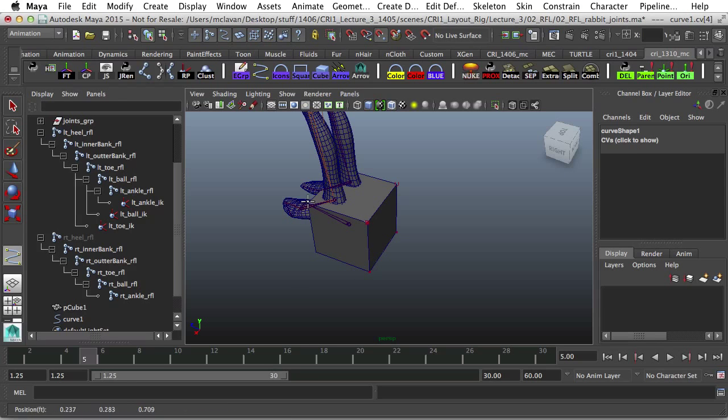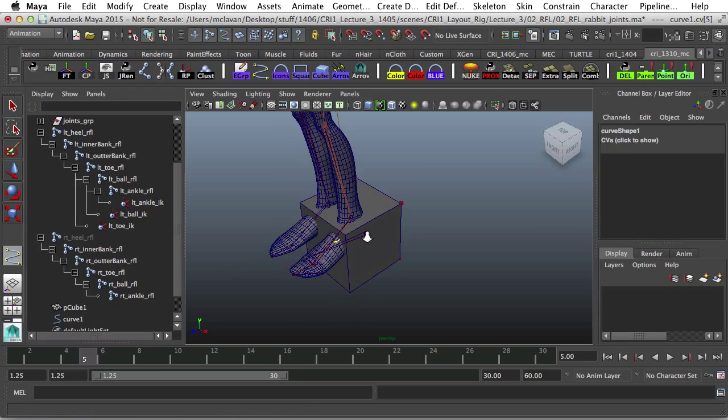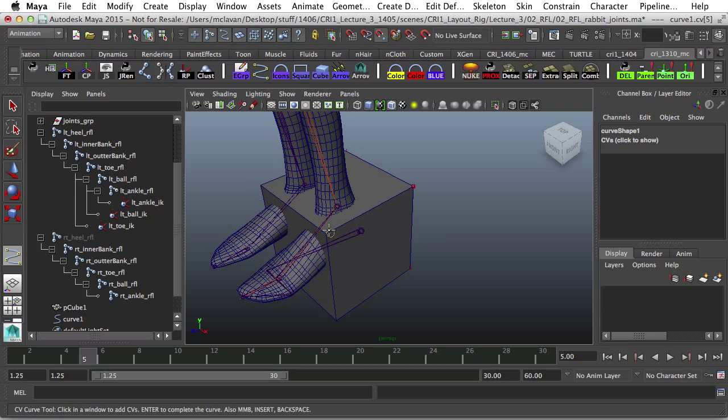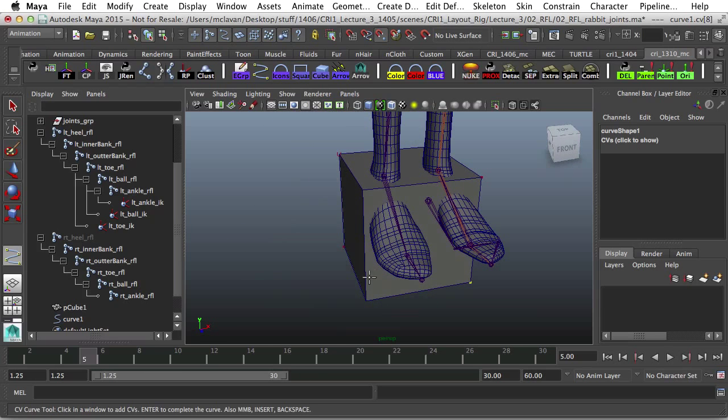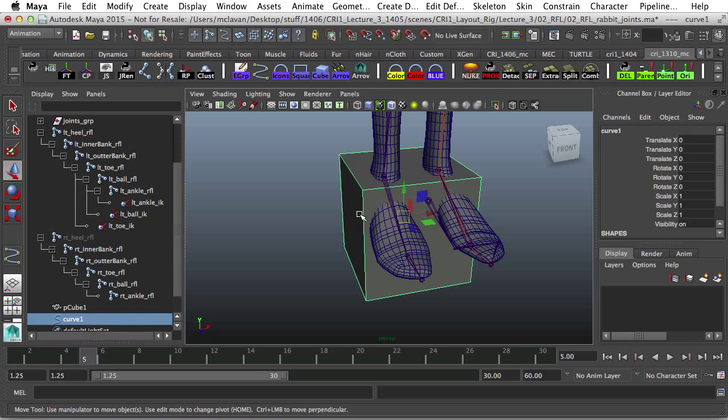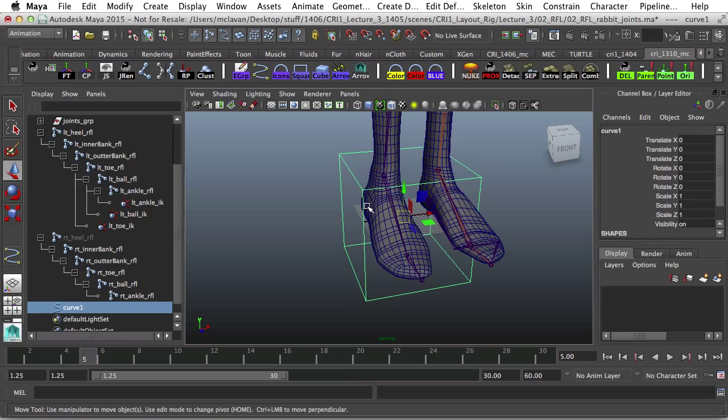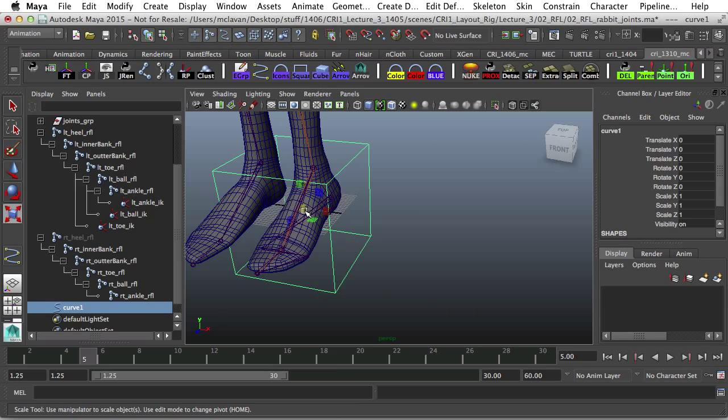Now, if you already have this done, okay, I'm almost done. Just snap around the outside. Okay, I don't need the cube anymore. So we got our box for our foot.